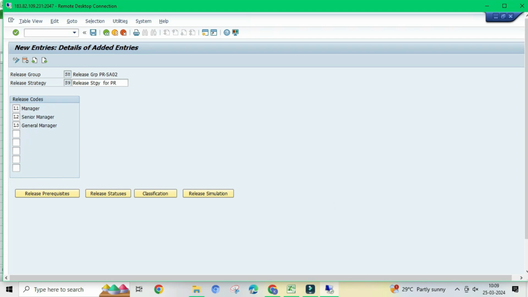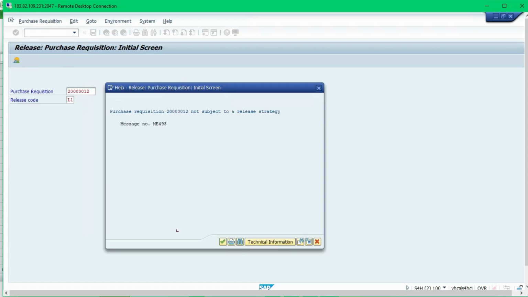Thank you. While releasing the purchase requisitions, we are getting the error: purchase requisition 2000012 not subject to your release strategy. Which means we have some issues in our release strategy configuration for purchase requisition. So we need to check.